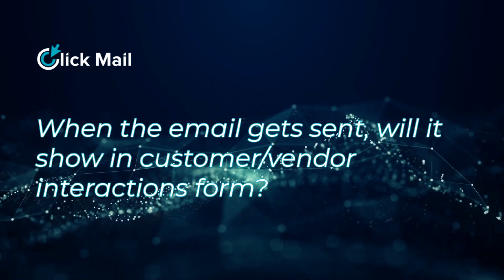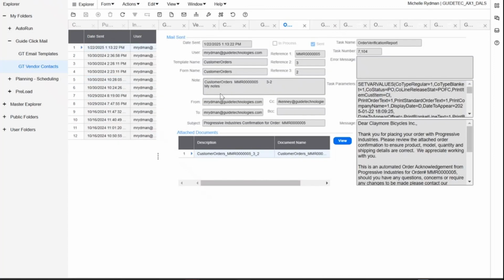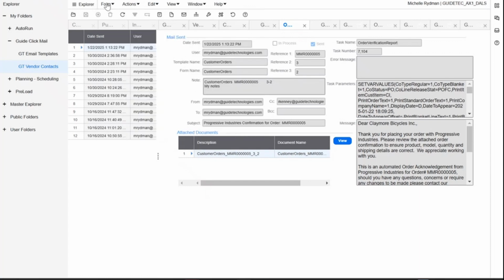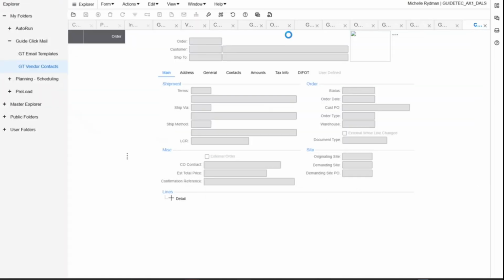Next question, are the notes that were pulled into the notes field in the email form coming from the system notes attached to the order/line? Okay. So if I look at my outbound email queue, these notes are dynamic notes for the particular communication that I was sending. I think that was the question, is this coming from if I'm on the customer order and I'm looking at, let's see here, let me bring up the customer order.